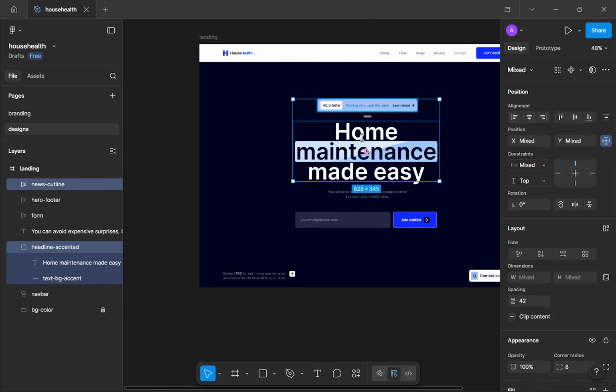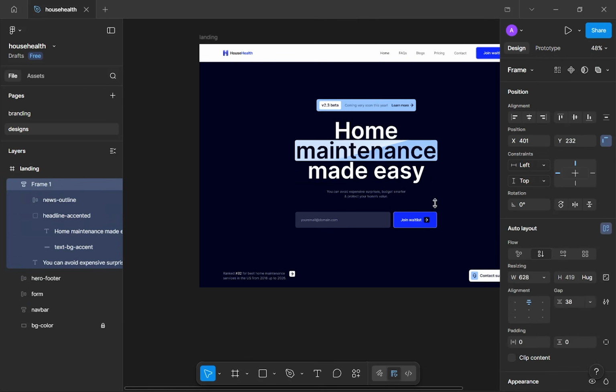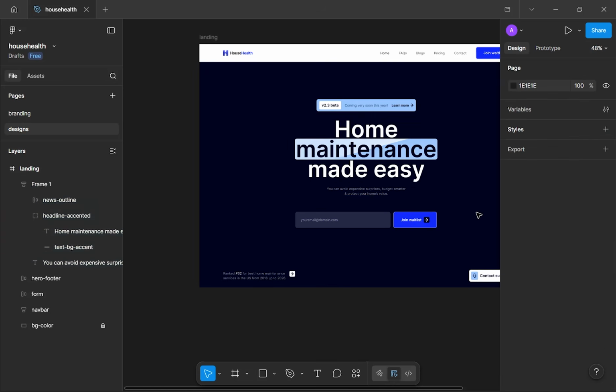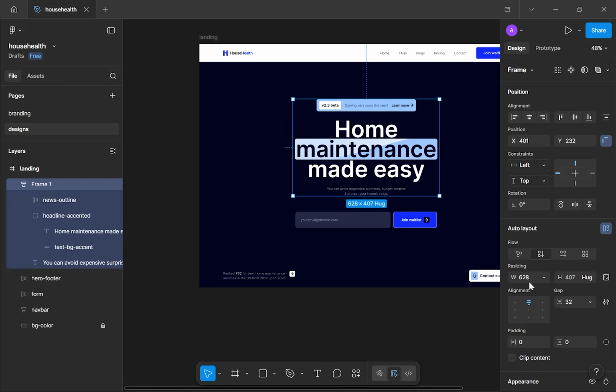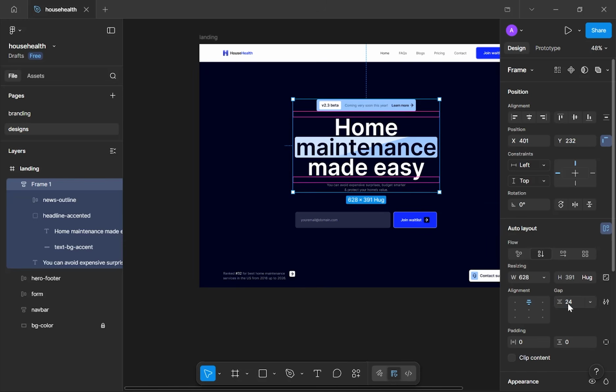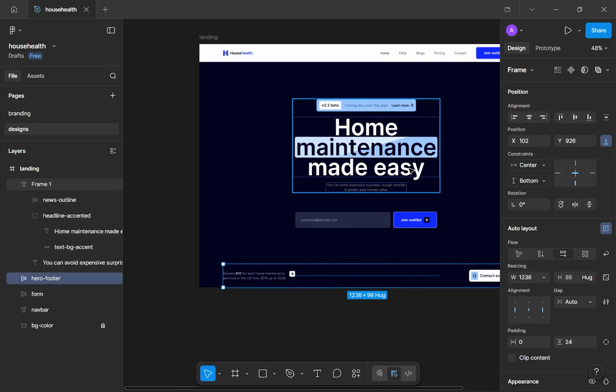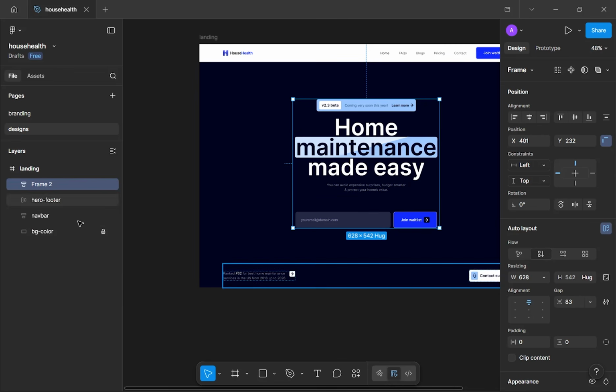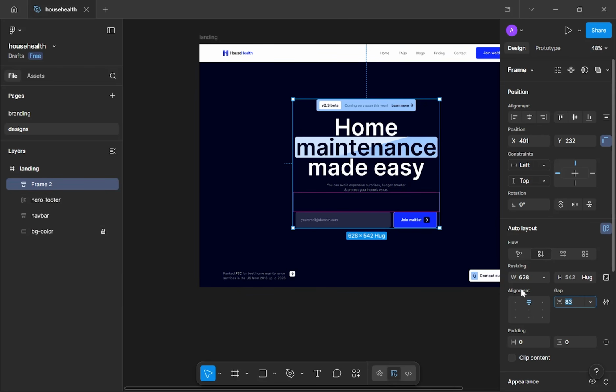So I'm going to select these 3 elements, Shift A to put them inside of an auto layout, and a 32 pixel gap. Okay, 32 pixel gap seems to be okay here. We'll see. For now, I like it. Maybe let's try 24. Okay, 24 I think works better. Then I'm going to select the form and apply maybe around 48 pixels or 40 pixels.